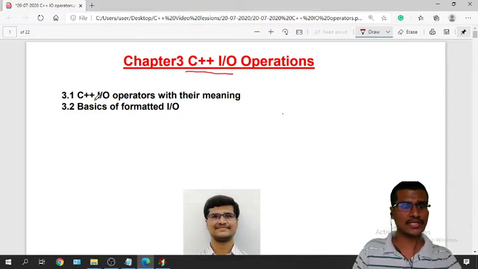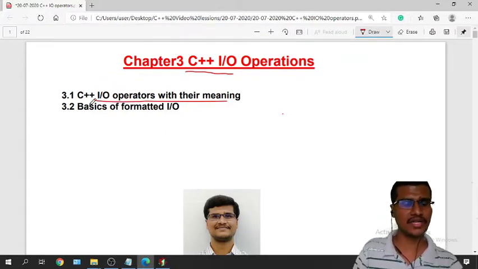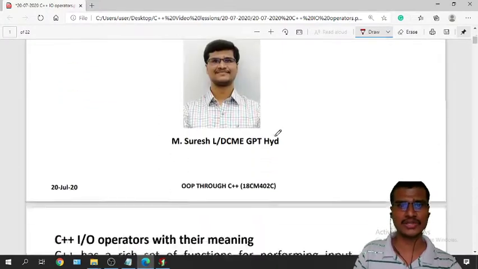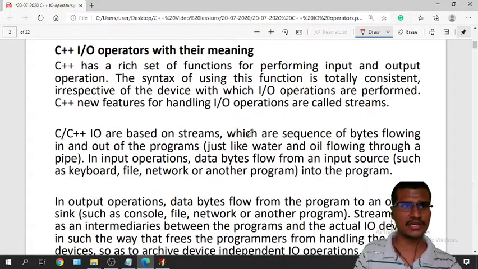So, C++ IO operators and their meaning. What are the different C++ IO operators there are, and what is the meaning of them? And the second one is what is the basics of formatted IO. So let us consider the first topic, C++ IO operators with their meaning.